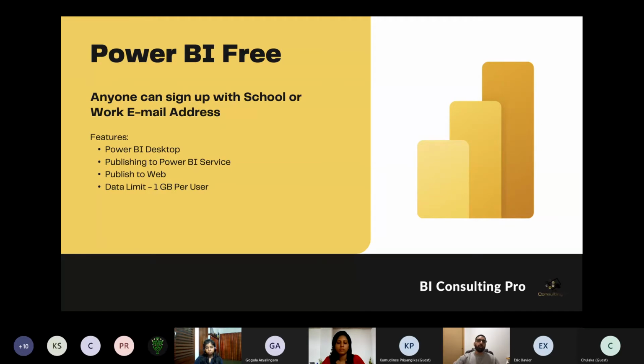But if you want to feel how it goes, whenever you are publishing your report, you will get up to 1 GB of space per user on the Power BI service, and there are the workspaces where you can publish your content, but you cannot share your content with anyone else. However, there is another option, publish to web. So you can publish your report to web.